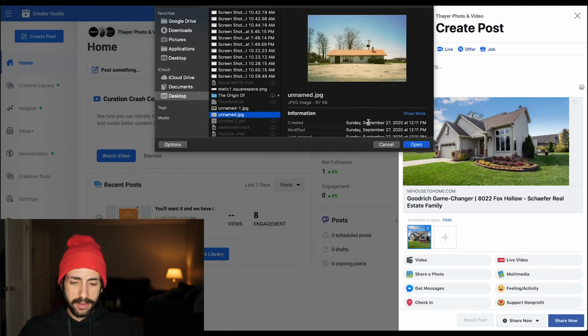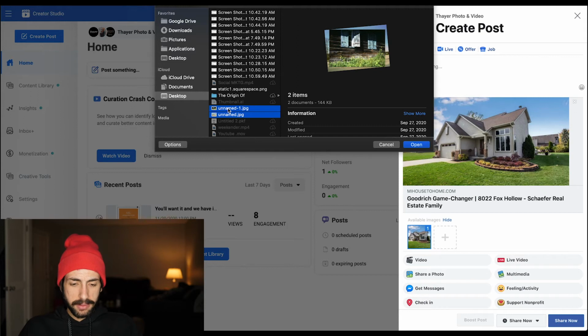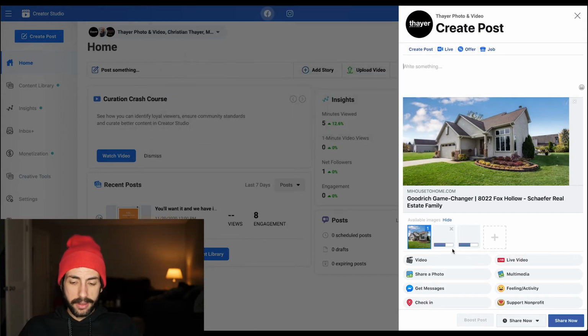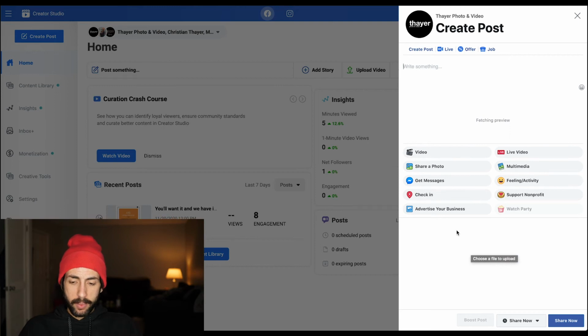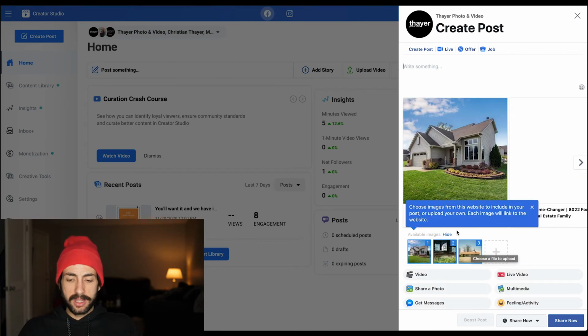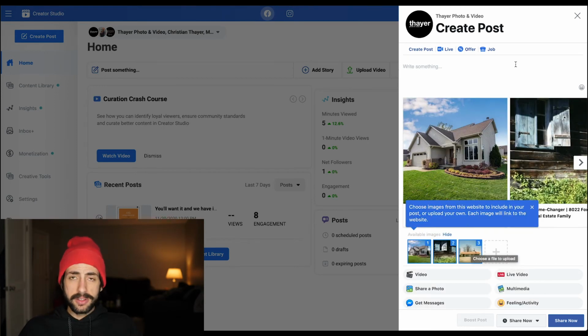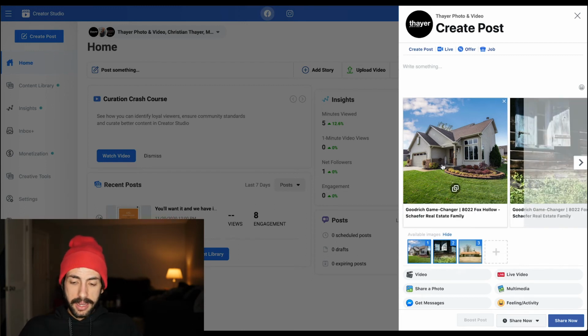These are just 2 completely random photos. I believe you can add more than one at a time just by holding Shift, and then you press open and it'll load. And then what's going to happen is it's going to basically load the preview, and it's going to give you an example of what it's going to look like. And one of the neat things that you can do is you can customize the text under each individual photo.